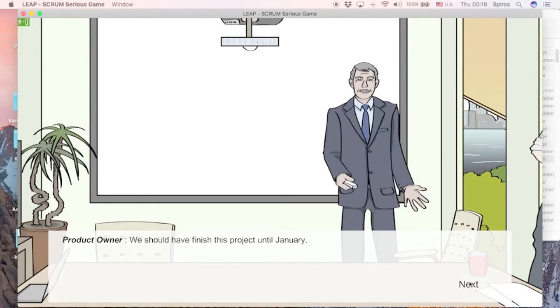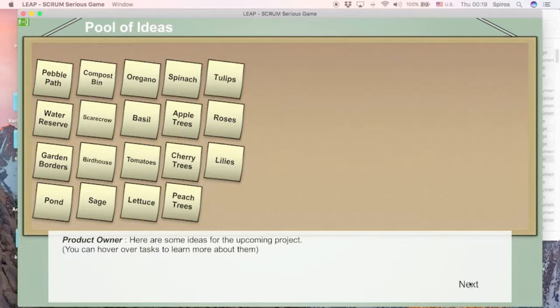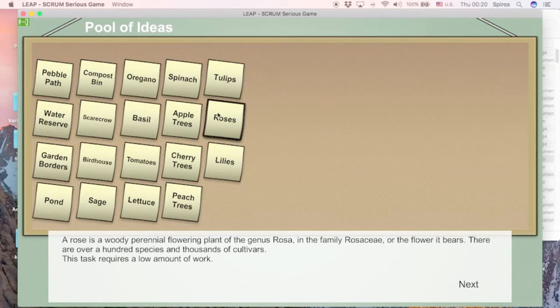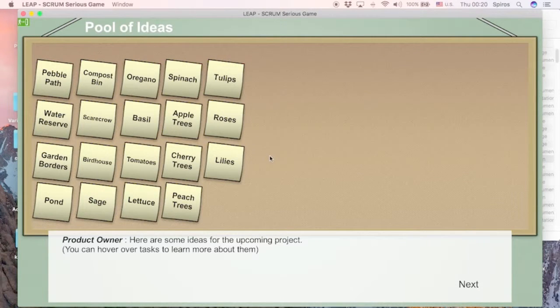After that first introduction to the project, it's time to see some possible ideas for the upcoming project, and in case you need some further information, you can just hover over the tasks to learn more about each one of them. Click on Next to proceed, and determine what really must be done next.